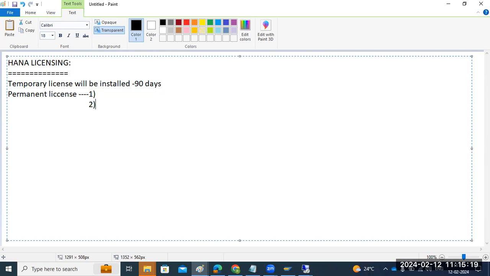One is the enforced license. The second one is the unenforced license. These words are very important, so remember these technical words: enforced and unenforced license.